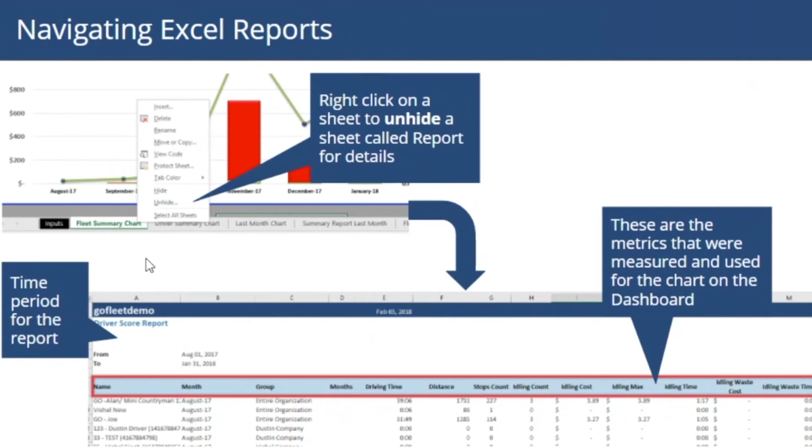Sometimes when looking for the report or the data sheet, you need to right-click on the bottom panel to unhide a sheet called Report or Data. In that sheet, you will see the date period for that report, as well as the various metrics that were pulled from MyGeotab in order to create this report.